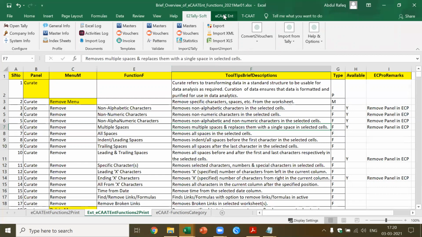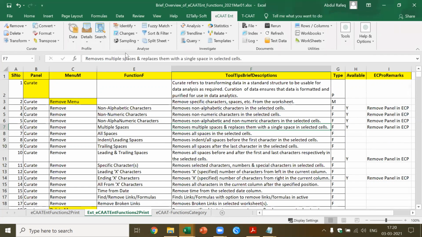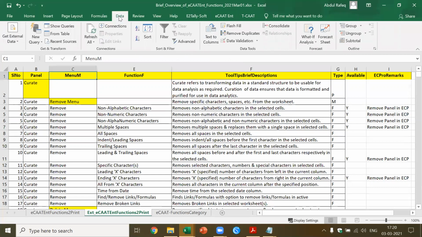Now, let me come back to eCAAT Enterprise. This is the software. As I told you, this is the curate panel, this is the profile panel, analyze, investigate, documents, and utilities and tools. To give you an idea about the type and volume of functions in each of these features, I'm using eCAAT Enterprise for the demo. As I said, eCAAT Enterprise has more than 380 functions, whereas eCAAT Pro has more than 120 functions.